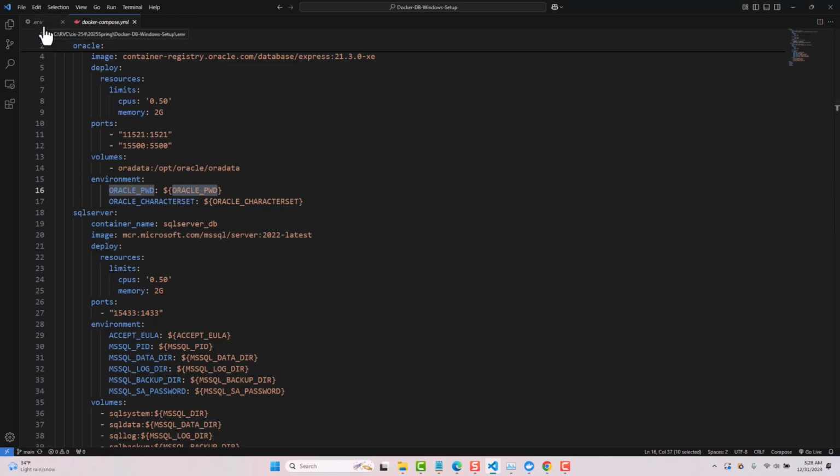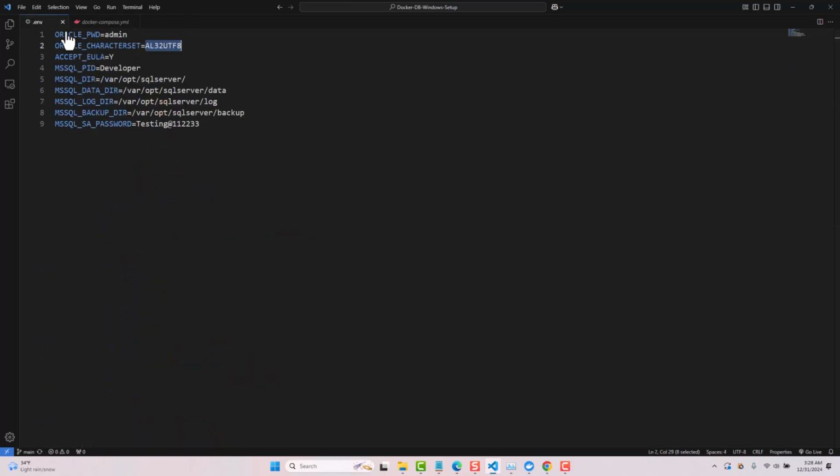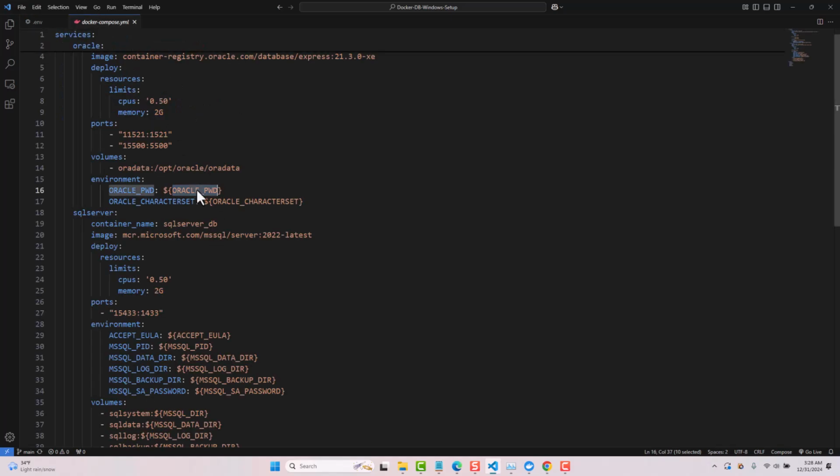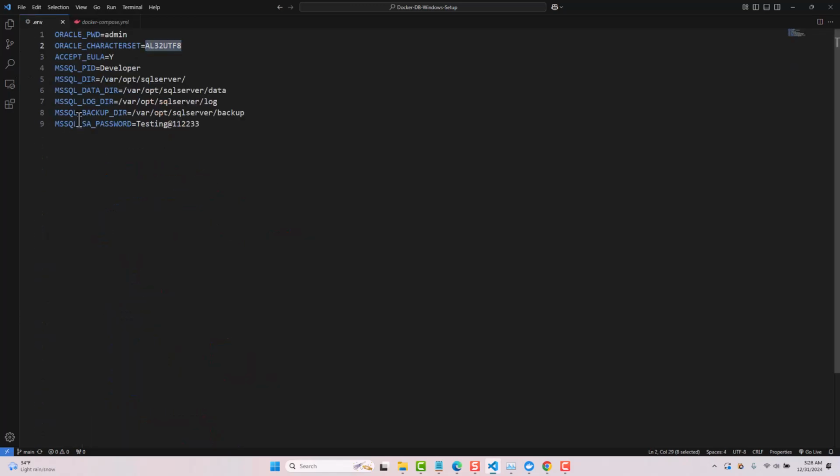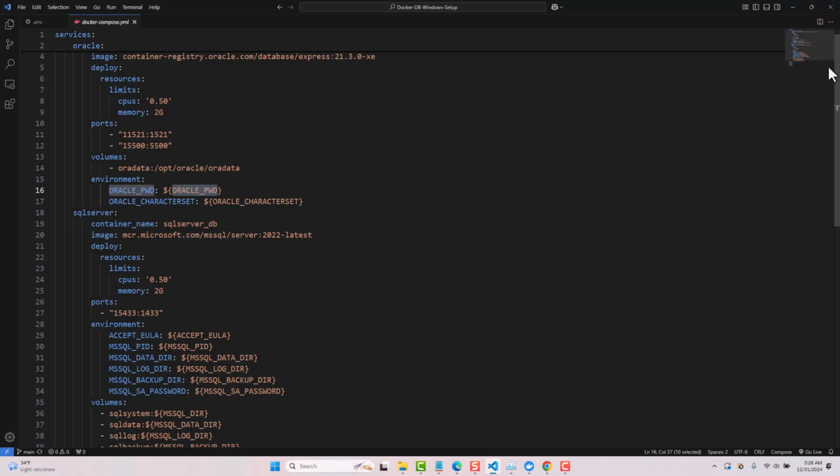And if we switch over to our env file, notice Oracle_pwd, we have Oracle_pwd. So whatever we define within our curly braces as our variable, it needs to be defined here the very same way with an equal sign and then the value that's associated. So we're setting up our password as admin for that account. We are also setting our character set to the AL32UTF-8 for Oracle.